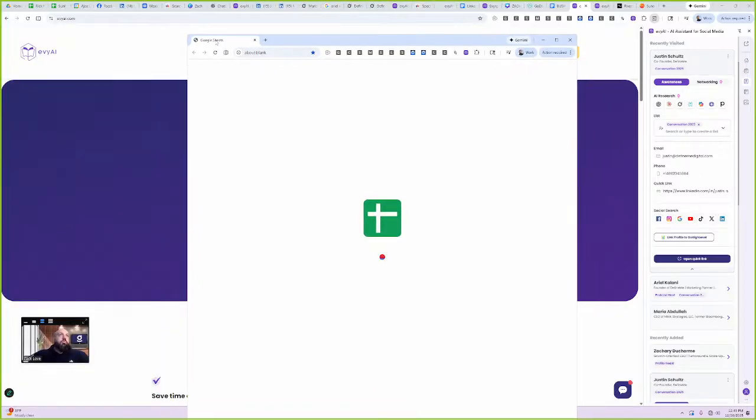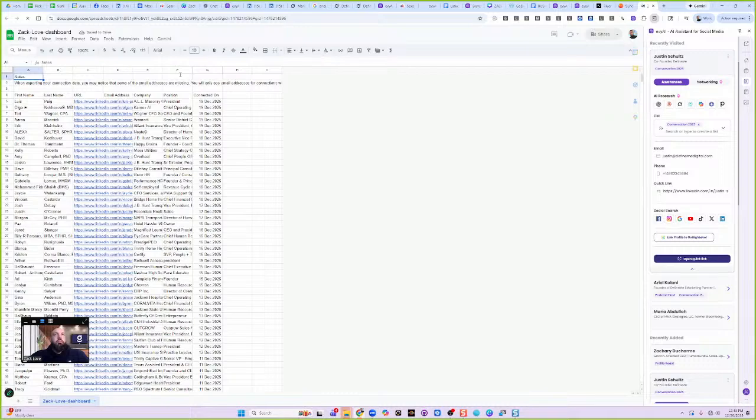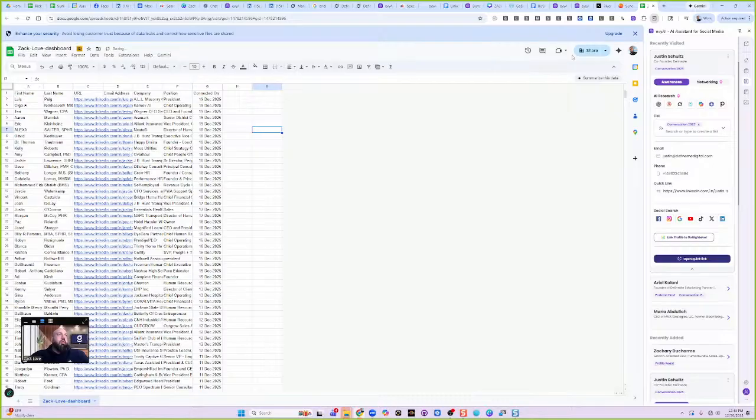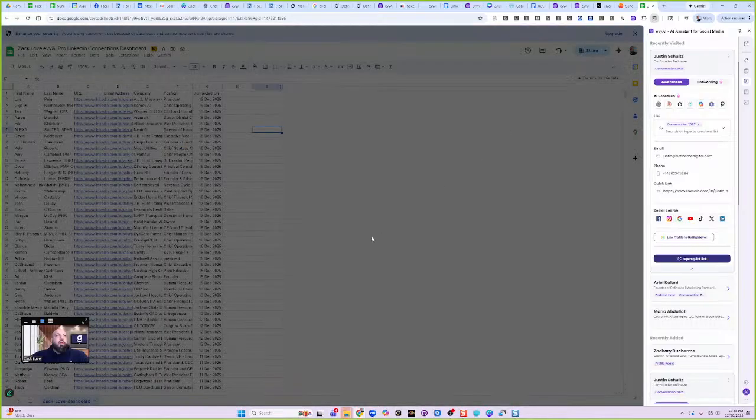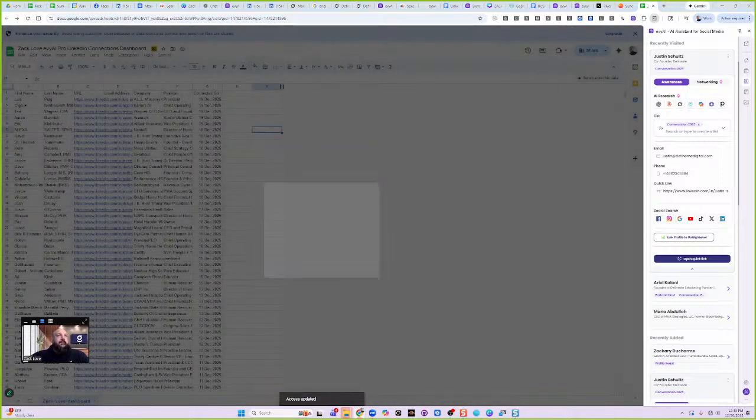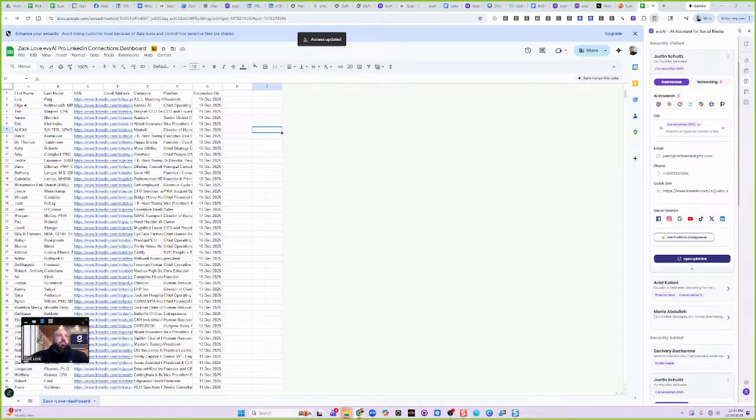Okay, so I just opened the file that you sent me, and this is what it's doing. Now I'm going to share this with you. I'm just going to call it Zach Love LinkedIn Connections Dashboard. Now I'll press share, and share this with you so that you have edit access. You see that? Yeah. Perfect. So now you have that.